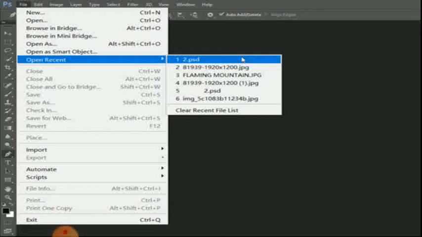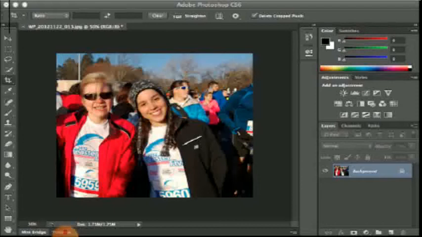Can you see? Click on File, Open Recent. A sub-menu appears with a list of files. Select the required file that has to be opened. Then the selected file will appear on the screen. My selected file will appear on the screen. Like this only you have to open a recently used file.